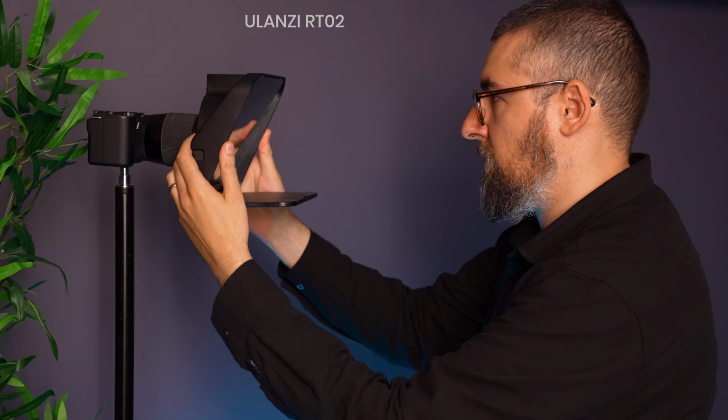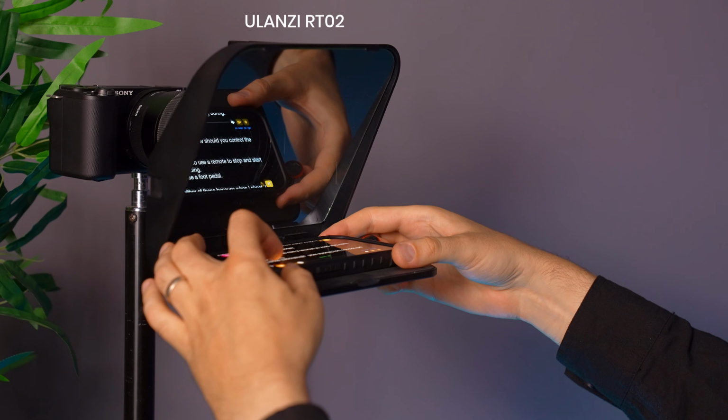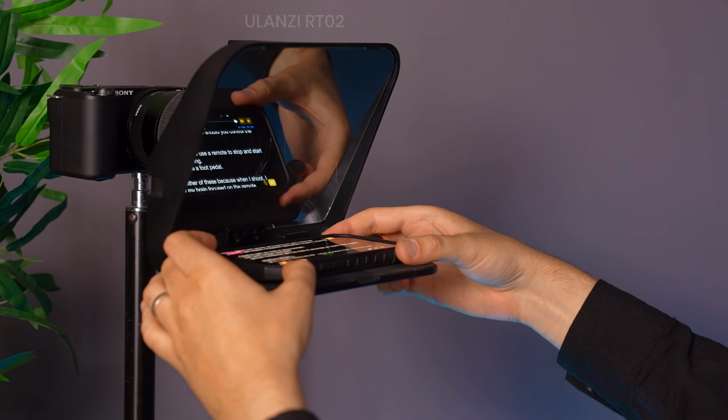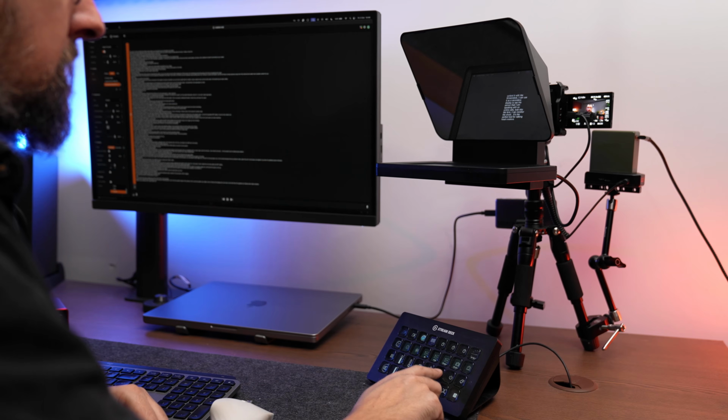And this is why I always say, think about a long-term investment. With a teleprompter like this, you are forced to use your phone every time. With the Elgato Prompter, you can do whatever you want.